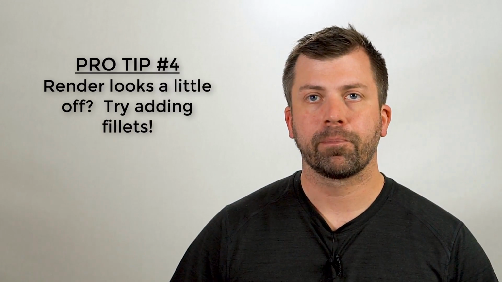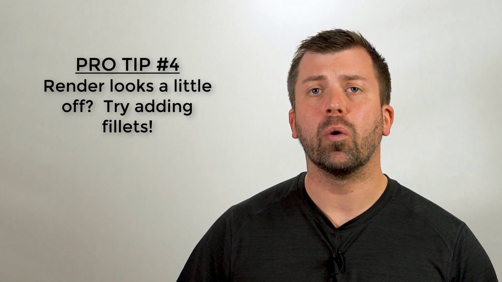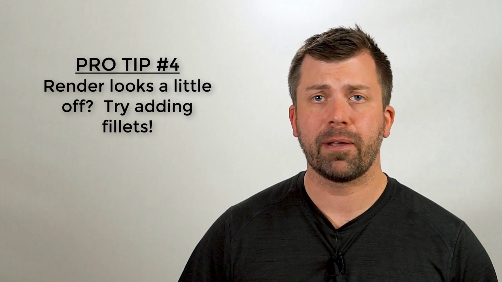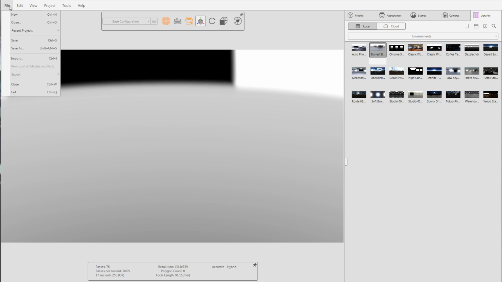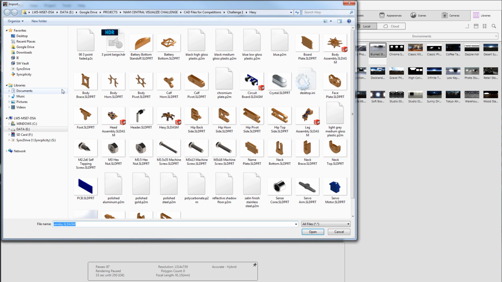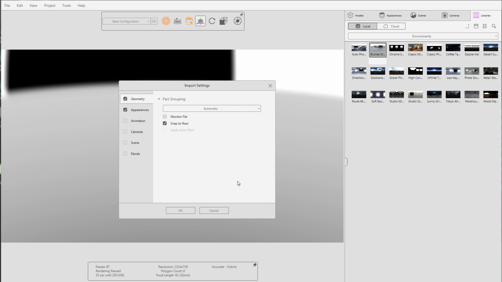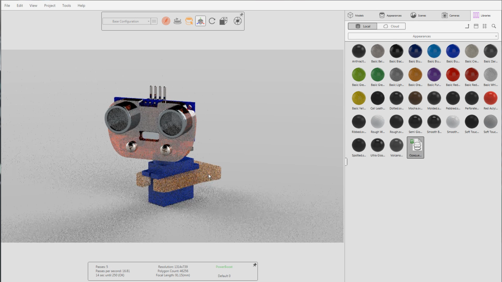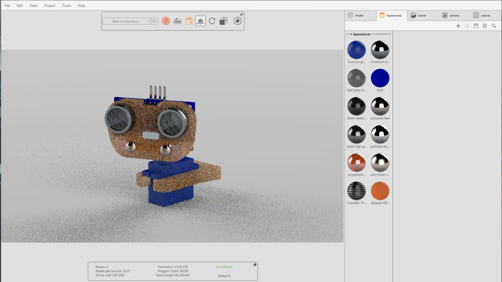Pro tip four, oftentimes things just don't look quite right in Visualize and you might not be able to pinpoint it. When you're importing your model, I always like to enable the monitor file option in case the model needs to be modified for the rendering. Specifically, we often have to go back and knock out hard edges.